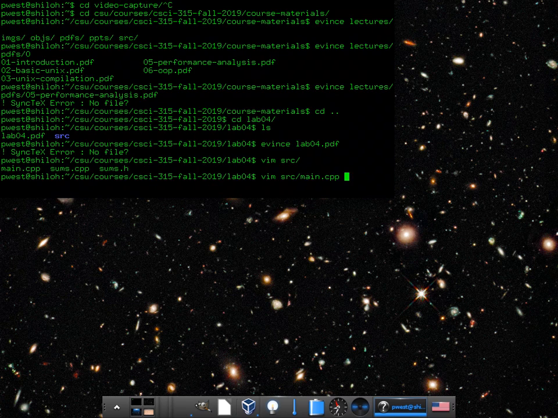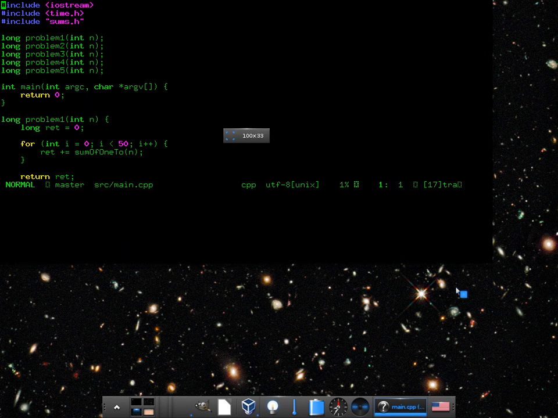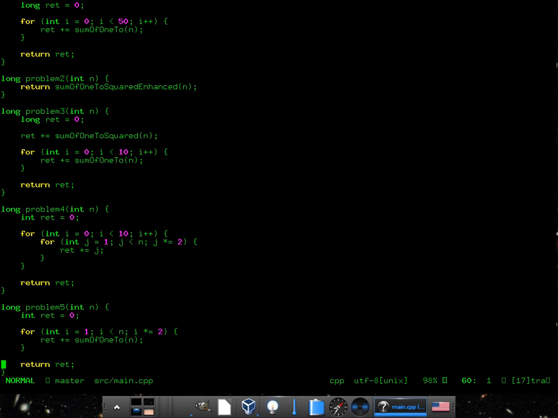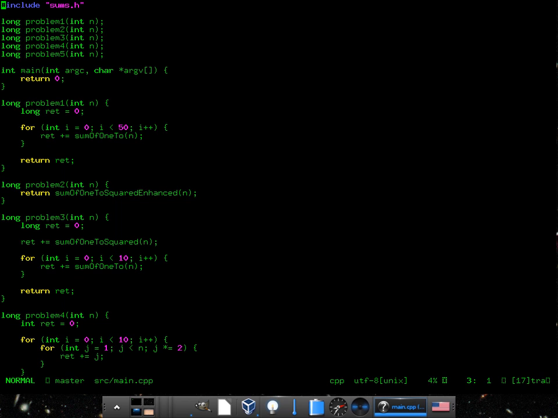So source, main.cpp. Let me go ahead and make this nice and big. All right. Here are problem 1, 2, 3, 4, and 5. You have 5 functions, and the question is, what is the big O of each of these functions? I've started you off with the main. I wrote each of the 5 functions. Don't change the problem functions. I gave you those because you're trying to test these.